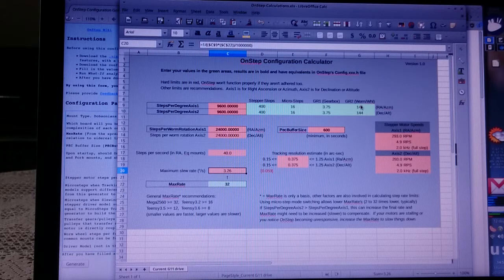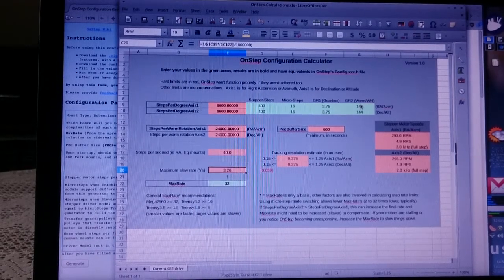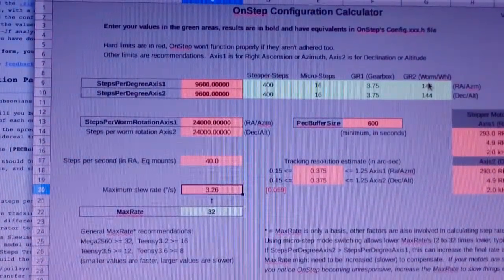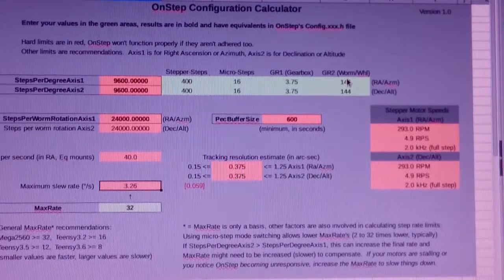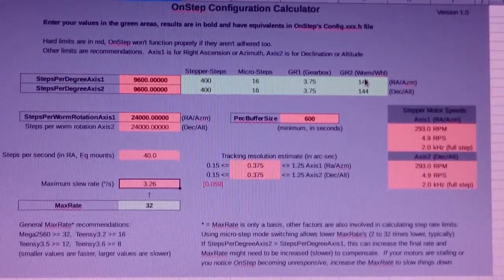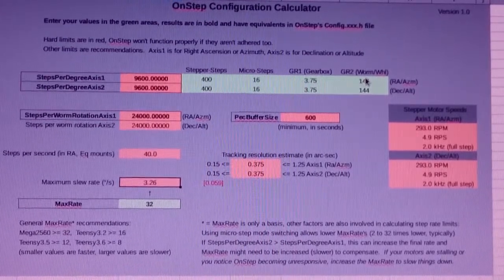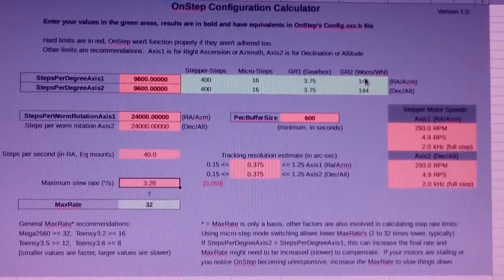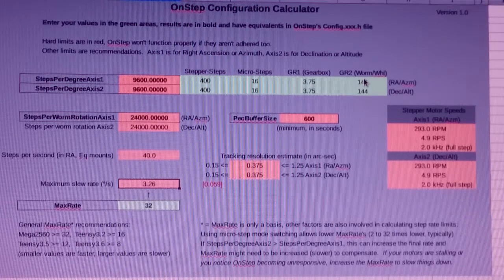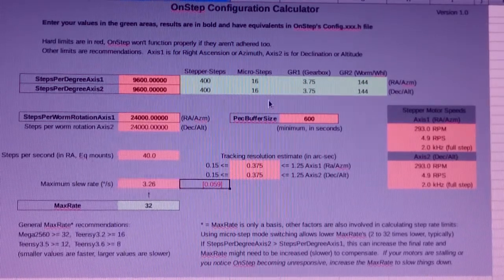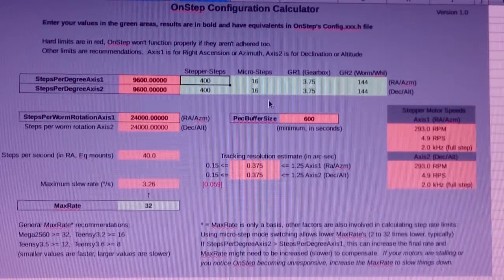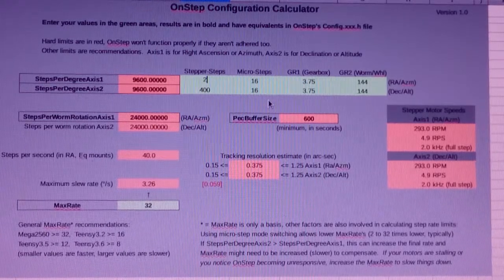Let me zoom in a bit on the spreadsheet so that we can see things better here. Okay, I hope this is more visible. So if you're using a cheaper motor with 200, then you can enter that value here.